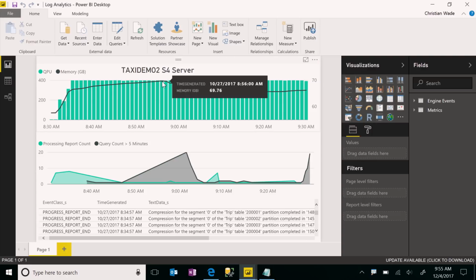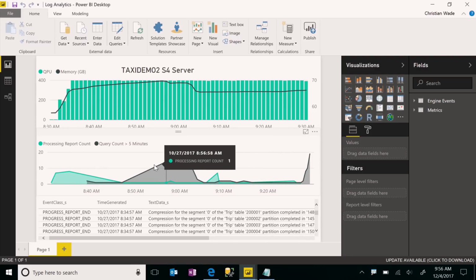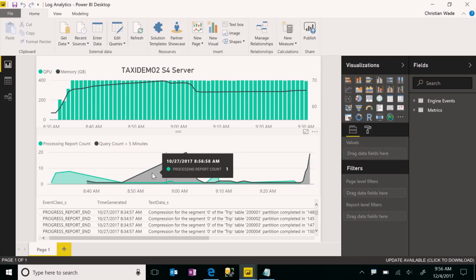It doesn't actually cross 70 gigabytes, but the QPUs are maxed out throughout pretty much this whole hour of sample data. And if we come down here, we can see that I've got processing operations, which are data refresh operations, right? So I've got these massive data sets that I have to refresh. And these are happening at the same time as long-running queries. These are long-running queries, and there's a point on the line for when the query finishes, right? So that's suggesting that there is some contention between data refresh and long-running query operations.